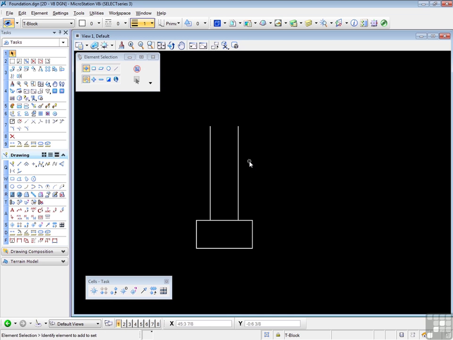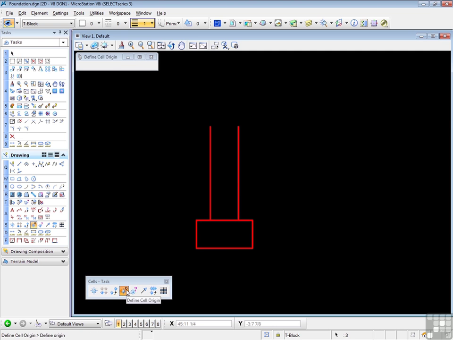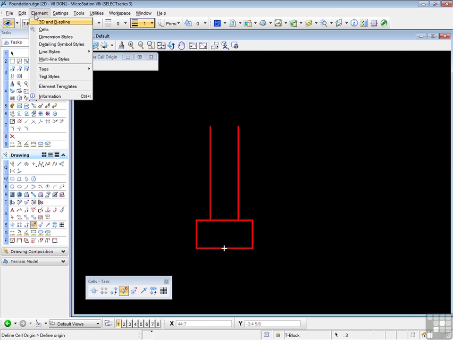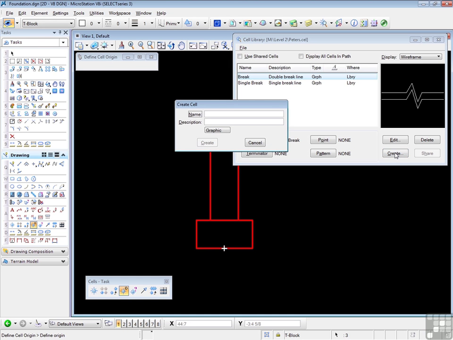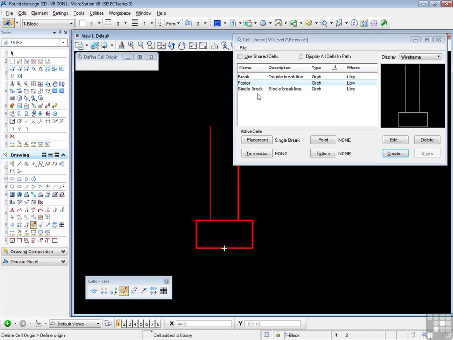So there's my footer and foundation wall. This needs to be turned into a cell. So select cell origin. I'll make it there. Open the cell library box. Create is open to me. I'll click on create. Let's give this a name. We'll call this footer. Shan't bother with the description. And create. And there's my footer cell nicely in place.